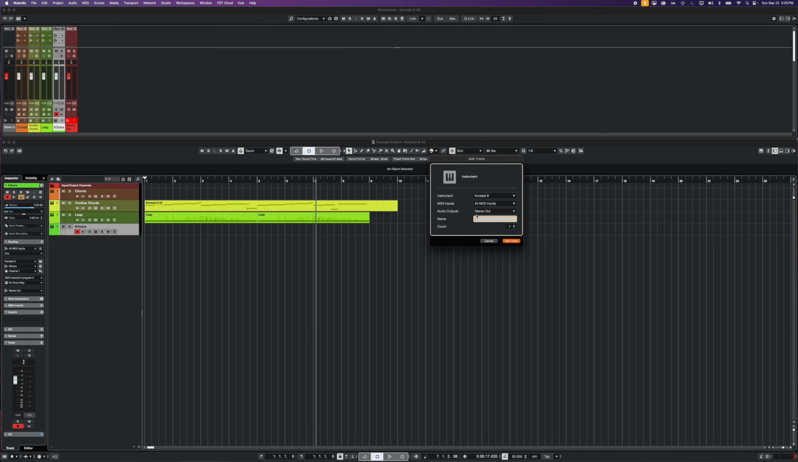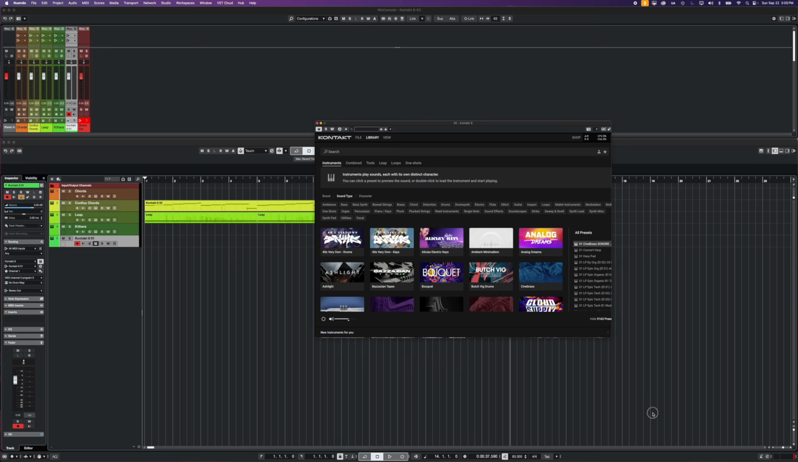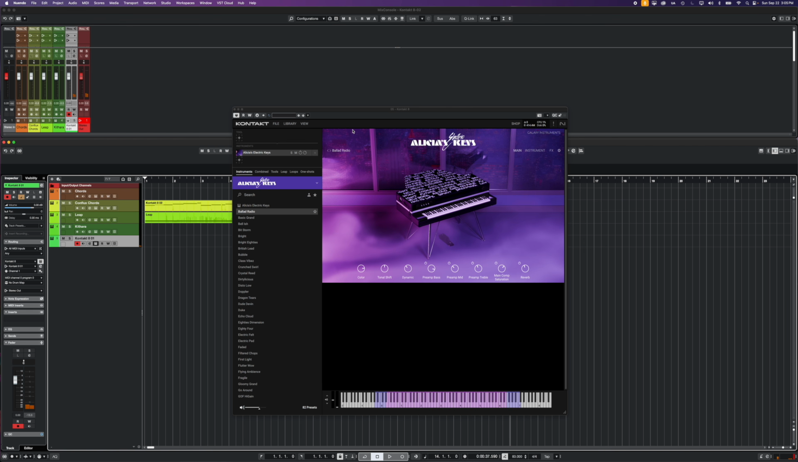So let's start with just the look of Kontakt and see if anything has changed there. Let me just open a blank Kontakt 8 here. There was a couple things I wanted to check right away. What does resizing look like for Kontakt 8?